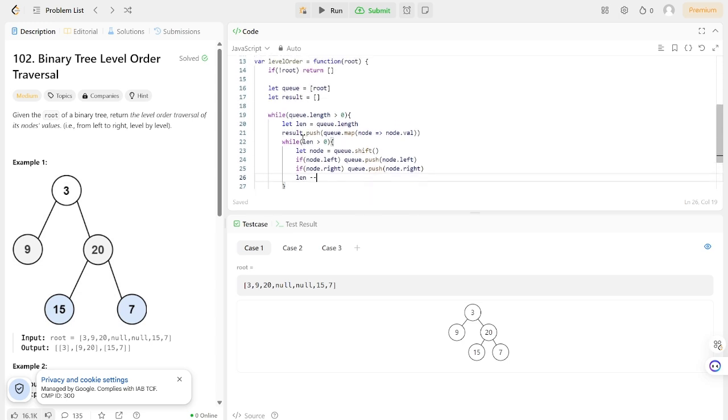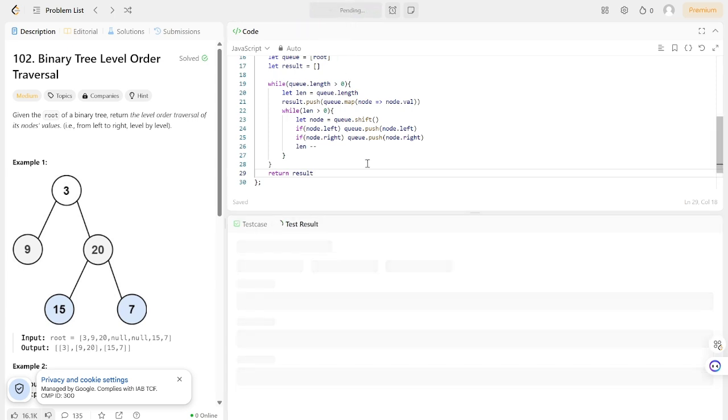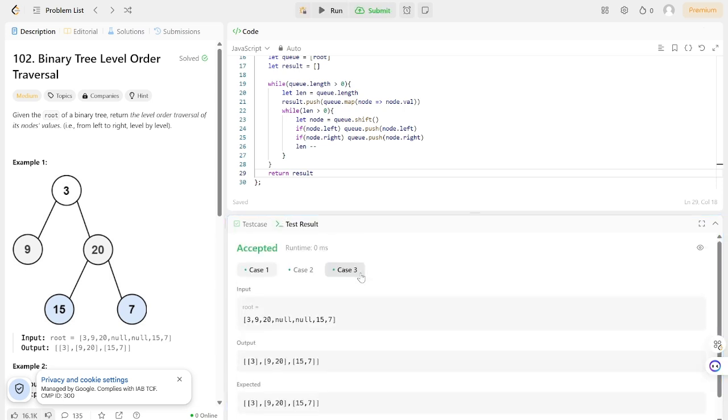Yep. Now we return the result. Let's run. See, that passes. Let's submit and see if it passes everything.